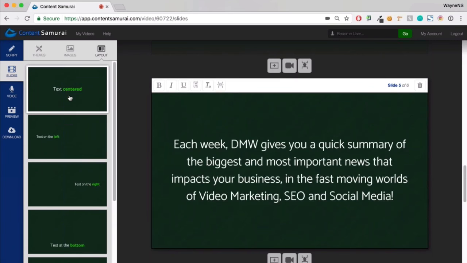You'll notice this looks much better. It looks a lot better just to have the text in the center of the slide, and have a bit of space above and a bit below. So it's a really nice format and it looks a lot more professional.